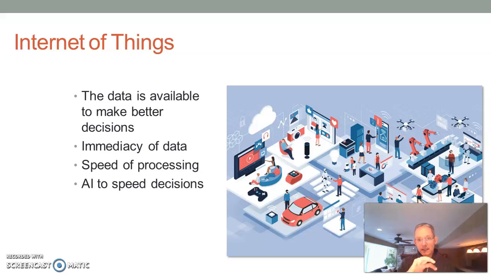Internet of Things then is basically what we're moving to. So think about everything I said about the refrigerators. This is the same kind of thing. The data is available to make better decisions from every source that we have connected into the Internet of Things. There's an immediacy to the data, there's a speed of processing associated with it, and there's AI to speed all these decisions. When you're getting data from robotics, from UAVs, from your televisions, speakers located in people's homes, from security systems, all this stuff is creating information, right?